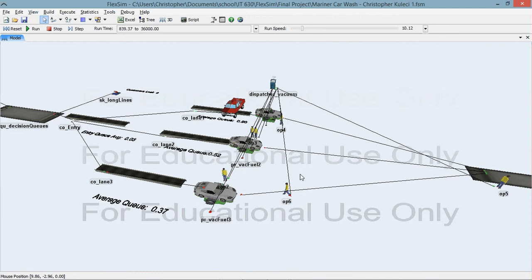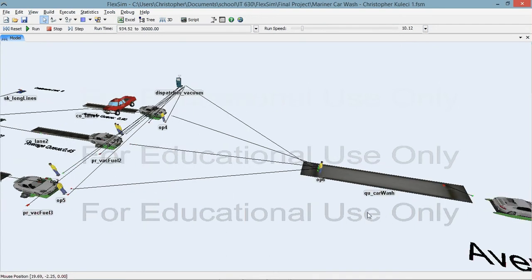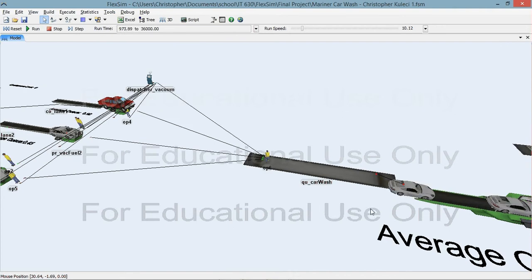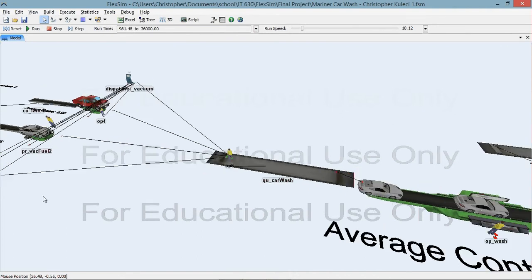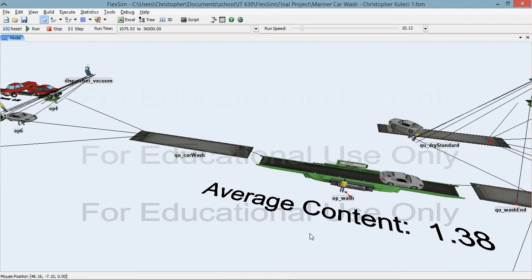There are six employees total that are responsible for the vacuuming. And then the employees go and take the cars and move them over into the queue for the car wash. Up to five total cars can be in the queue for the wash at any time before it starts to back up this area over here. Three cars at any given time can be processing through the car wash.